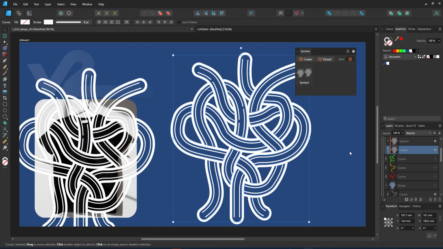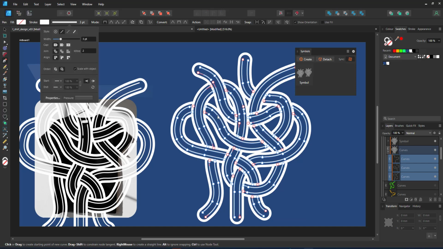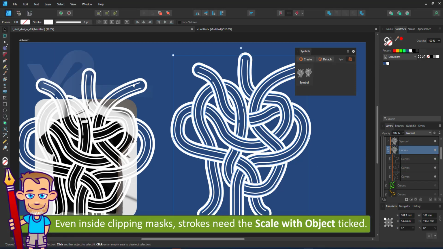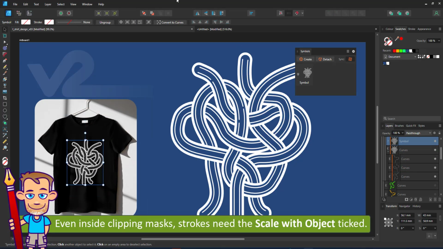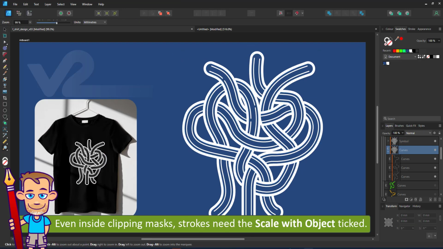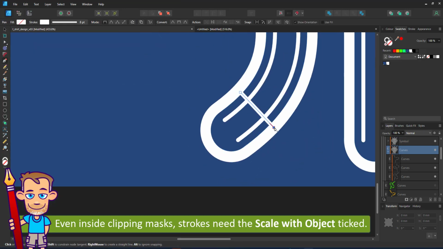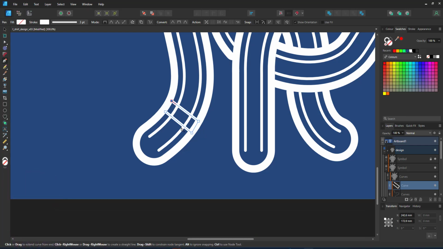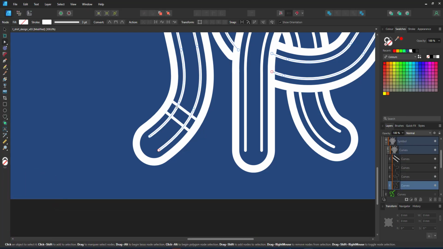I have this photo of a t-shirt and I copy the symbol and scale it down. I forgot to adjust the stroke width to scale with the object. I had to change that. Using the pen tool, I add 2 lines at the base. This is where the rubber end of the pencil will be, and shorten the 2 inner lines accordingly.